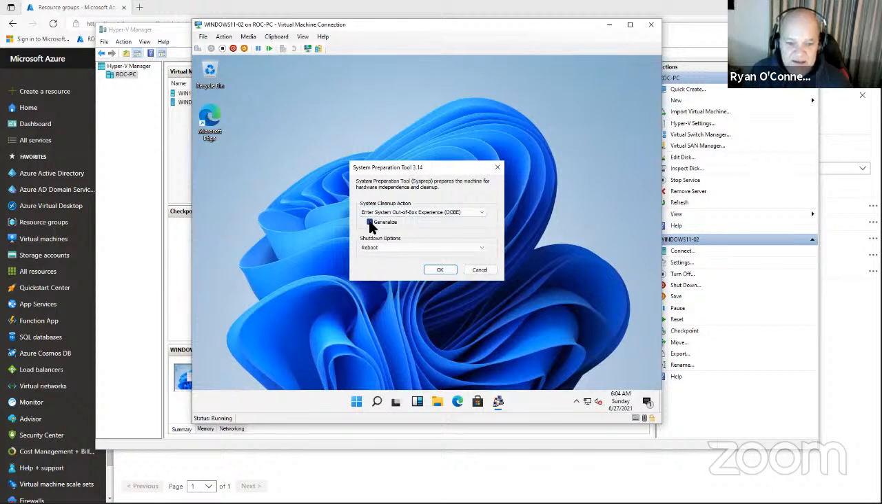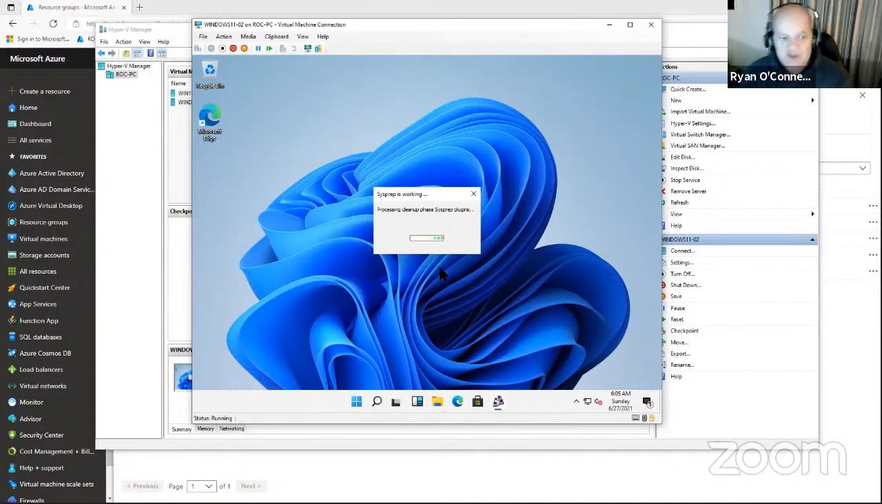We want to generalize it. Make sure you use the out-of-box experience, not the audit mode. And make sure you say, shut down that machine. So I'm going to go ahead and sysprep that bad boy, shut him down, and it's going to sysprep. So once that machine has sysprepped, we can now go and convert it to a VHD format. And then we can upload that machine into Azure. And then we can go ahead and deploy it in Azure and create that virtual machine step by step so that you guys can see how this is done.